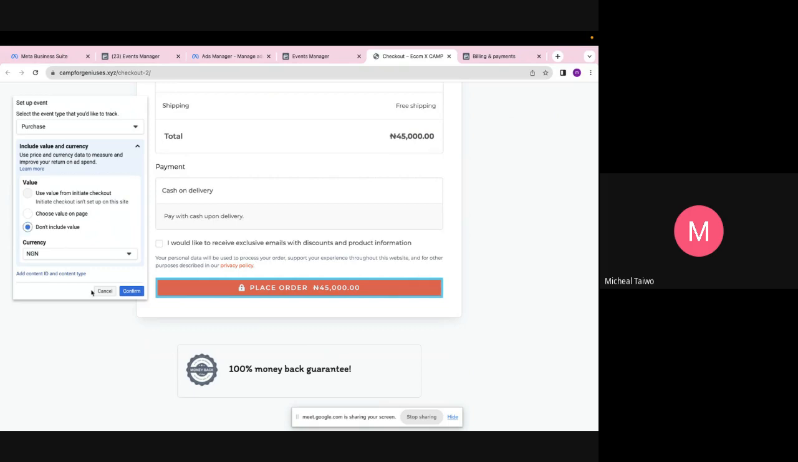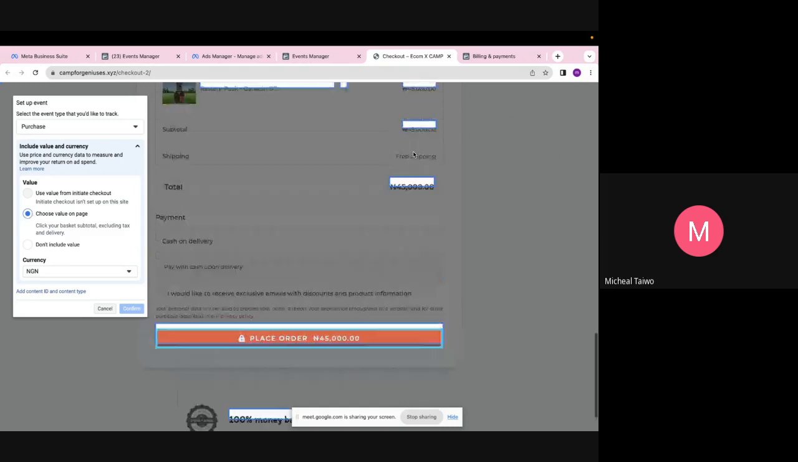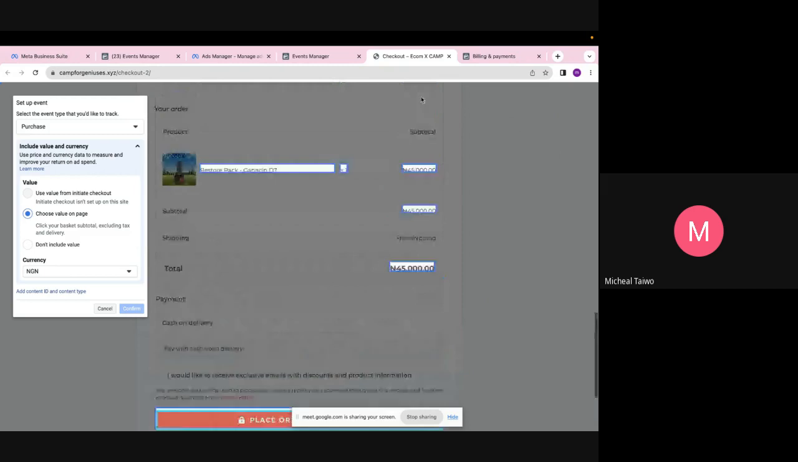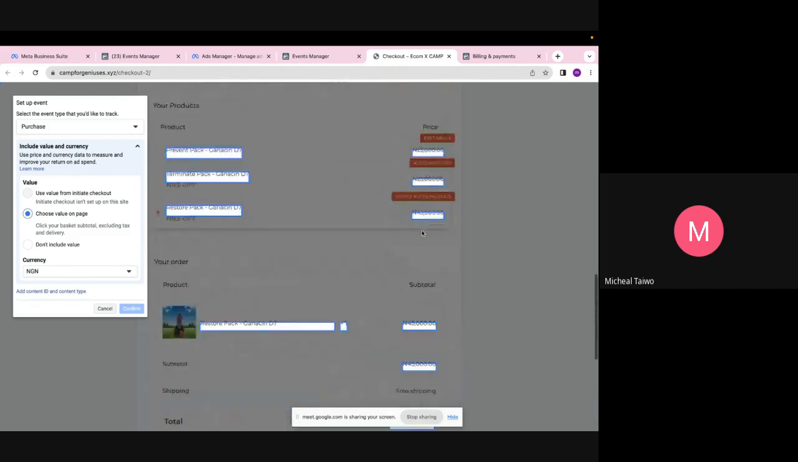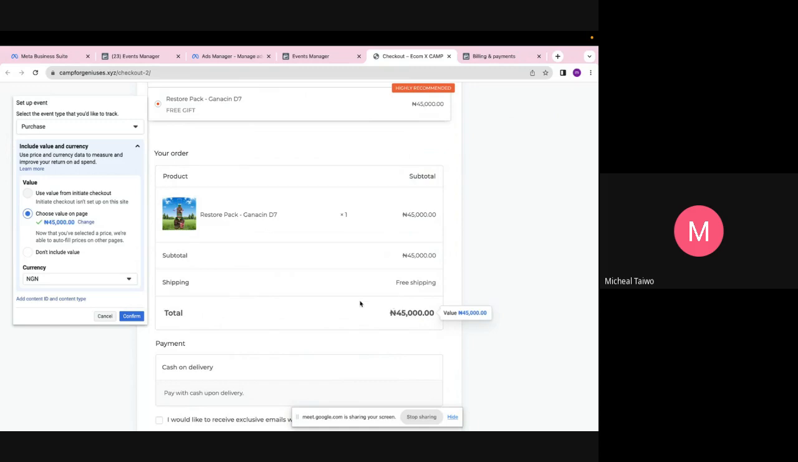So you click on choose this time, and you don't click on don't include value because there's a value attached to each order. Do you understand? Every time anybody clicks place order, there's a value, which is 45,000, right? So you click on choose the value, then you see it's going to highlight the values that are here. It's the total value we want to focus on, right? The total value is the amount the person is choosing. So we want to track this particular total. Next thing you want to do is click on confirm.